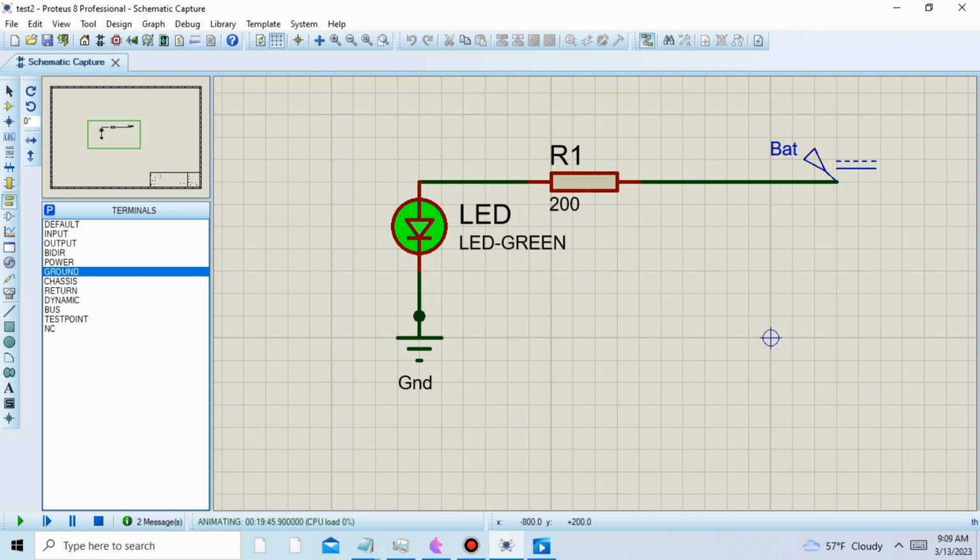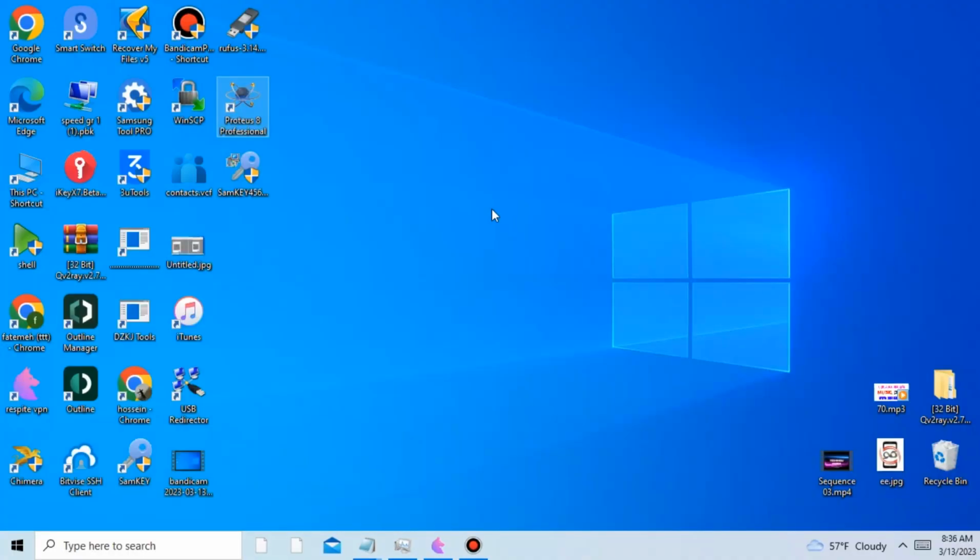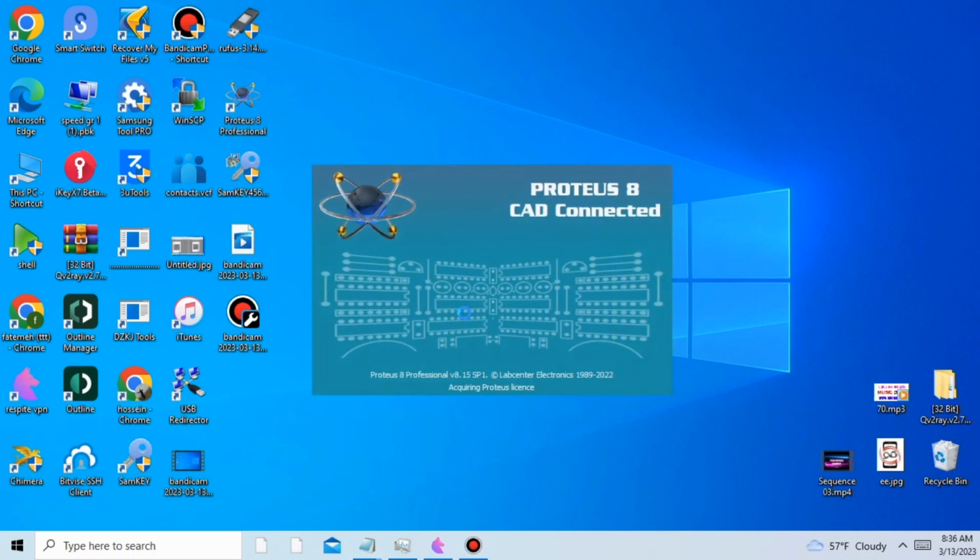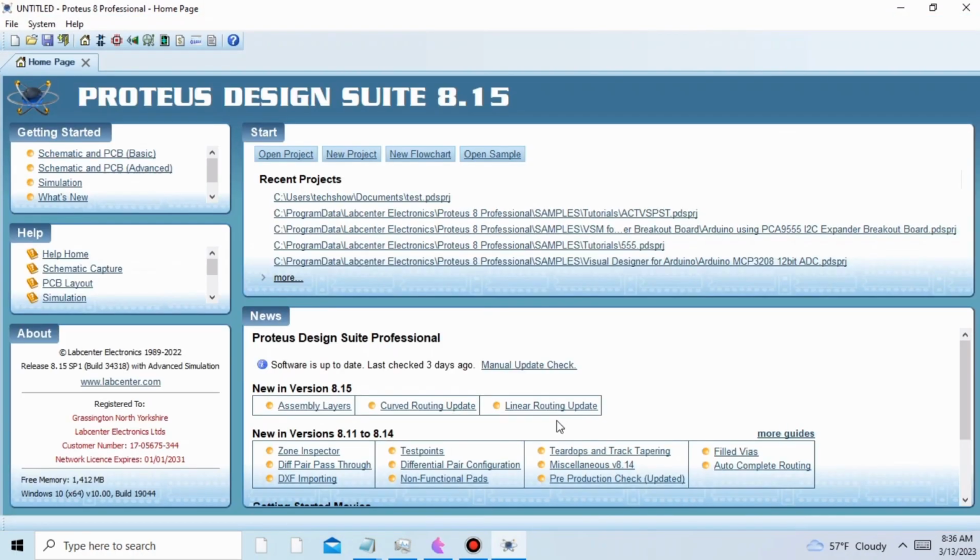I came today to teach a simple electronic circuit with Proteus. Open Proteus software. Here, open a new project, or here, select new project.